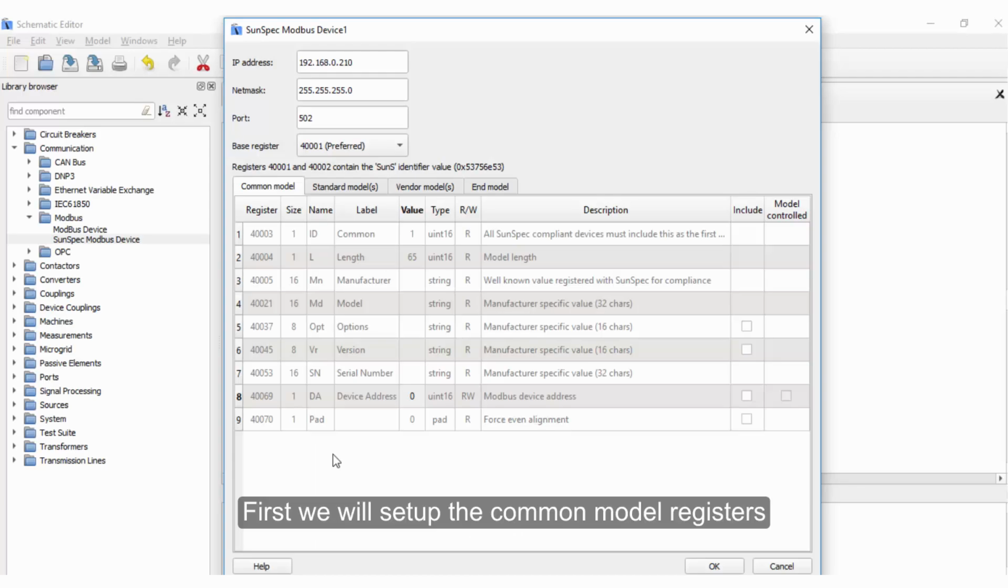First, we will set up the common model registers. Let's see how the table looks. We have a register field with register address, register size, name, label, value, type, read-write type, and description. These values are all defined by SunSpec. Because not all the registers are mandatory, some are optional, you choose which register will be included and which will be omitted.